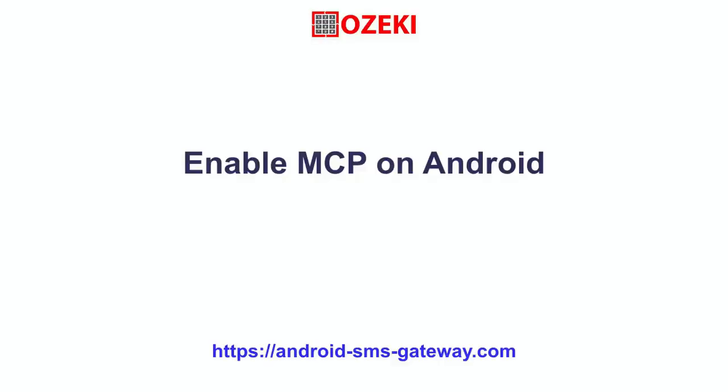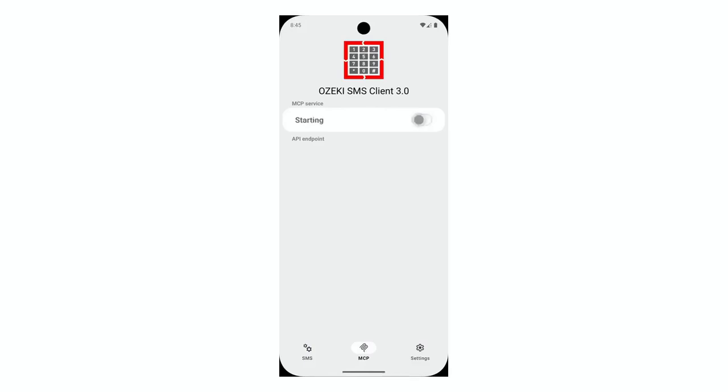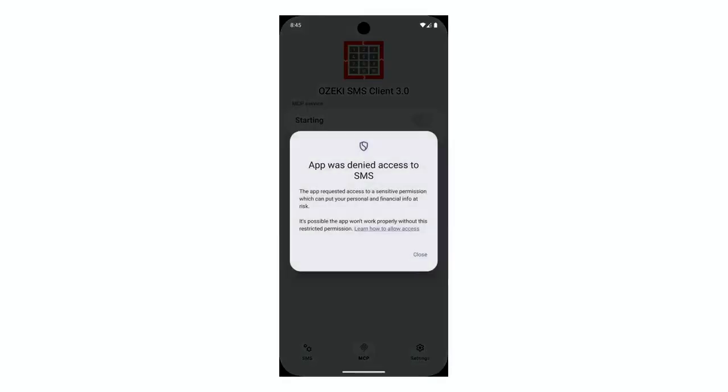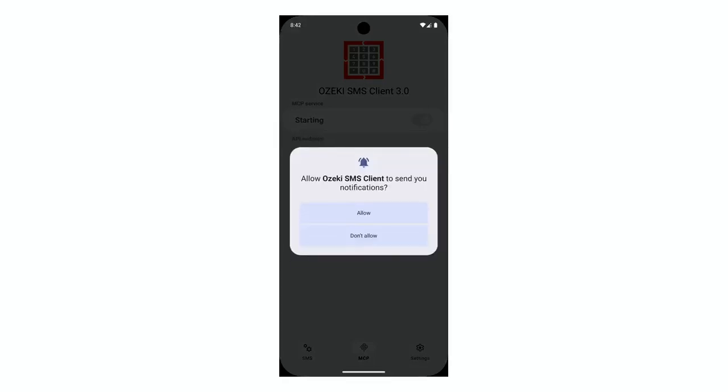After the app is installed, navigate to the MCP tab. Toggle the switch to start the MCP SMS server for OpenClaw. You will have to give various permissions for the app to allow it to send SMS.